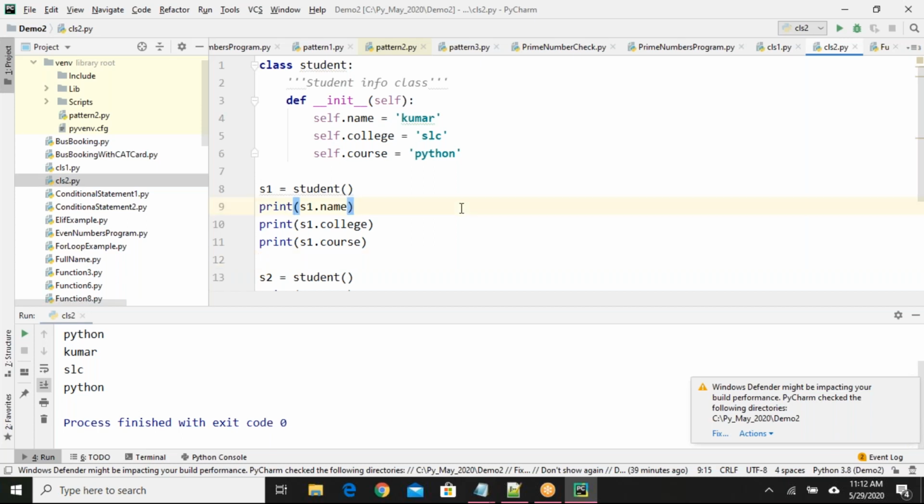Okay, remember one point here: the constructor method is automatically executed whenever the user creates the object. Whenever the line number 8 here in this case, or line number 13, is executed, this method will be executed automatically. Okay, that point you have to remember.